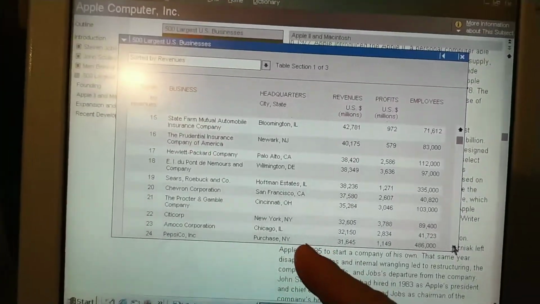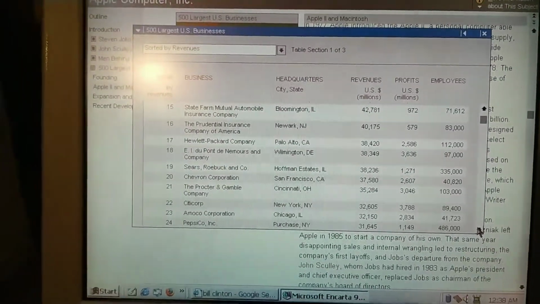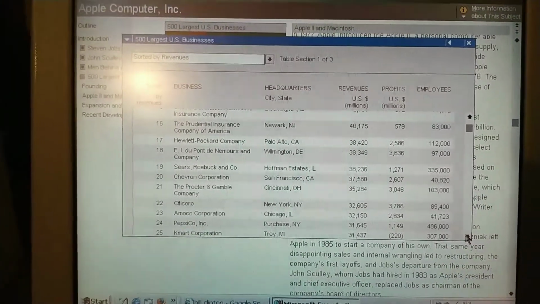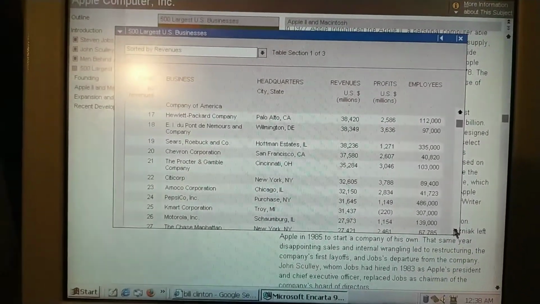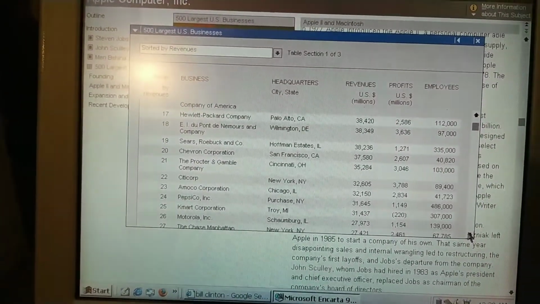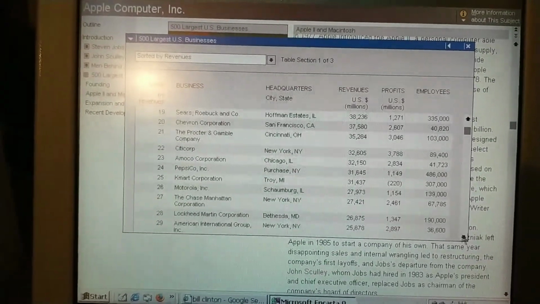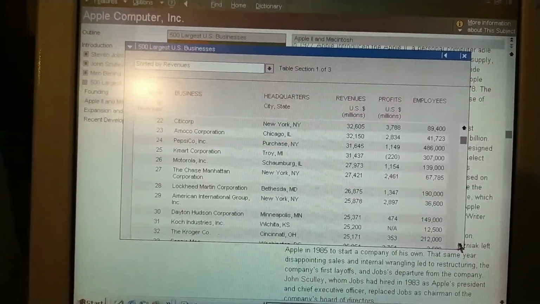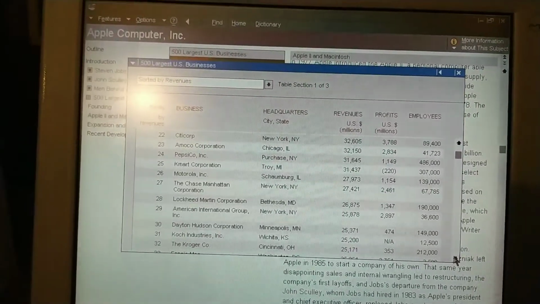Oh yeah, Amoco Corporation. They were once one of the largest U.S. businesses back in the 90s, but obviously Amoco no longer exists. They ceased to exist a long time ago. Kmart Corporation. They also pretty much ceased to exist. American International Group. Yeah, I'm reviewing this chart here, which shows the 500 largest U.S. businesses.